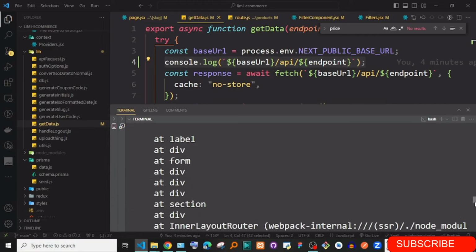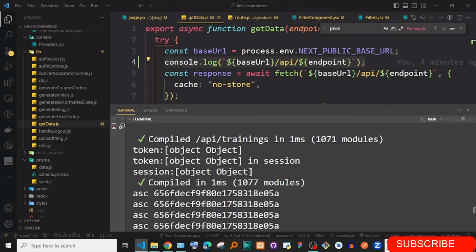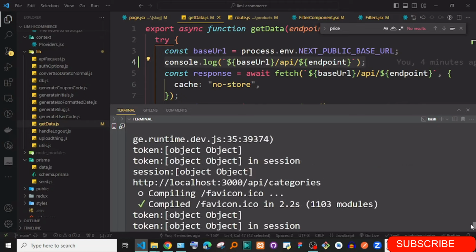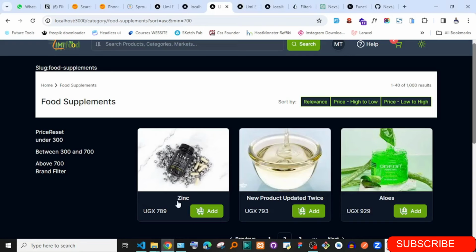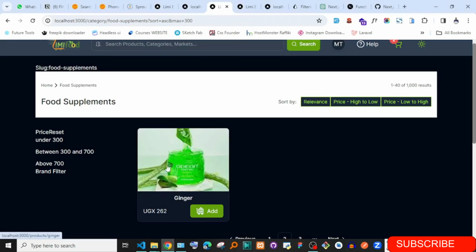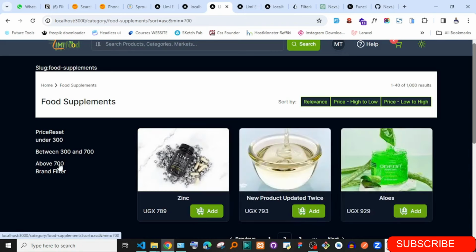But after changing the order, you can see that the endpoint actually changes, and it is considering the min and the max. Okay, so the endpoint now has this min. That's how I came to understand the problem. So right now under 300, you have only one product. Between 300 and 700, you have two products. And above 700, you can see you have all these ones.